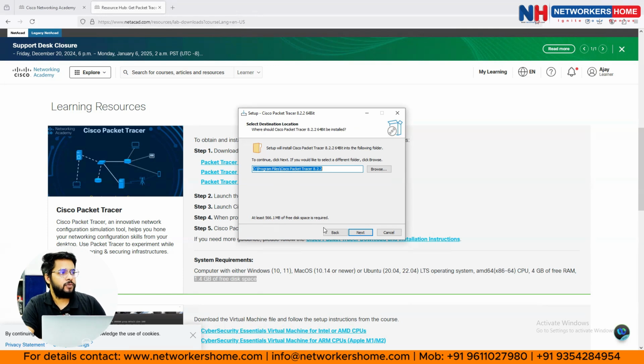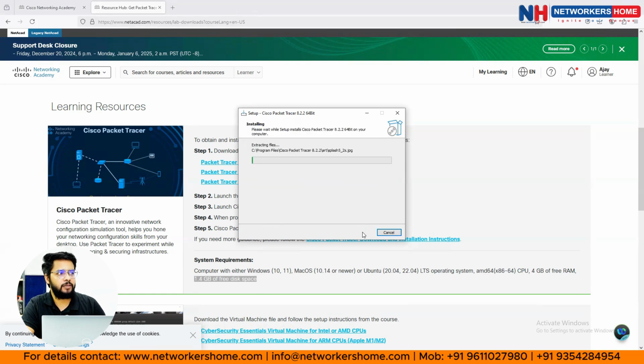I'm going to say next here, and for Cisco Packet Tracer, create a desktop shortcut and install it. Now our Cisco Packet Tracer is getting installed. Once it is installed, we are going to run the Cisco Packet Tracer, and we are going to see the basic workaround, how we can set up the basic topologies, how we can take up the devices and all. All these things we are going to see. So it's almost done.